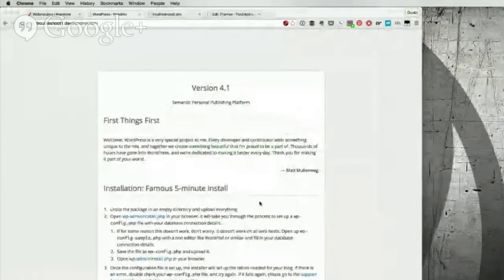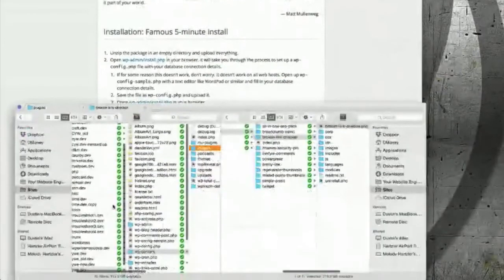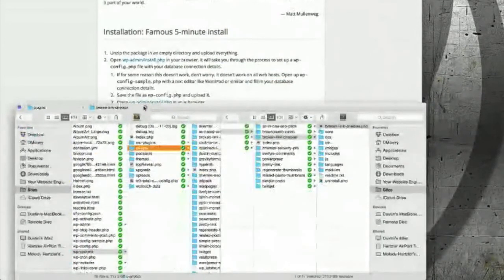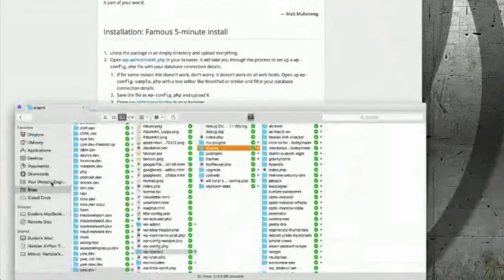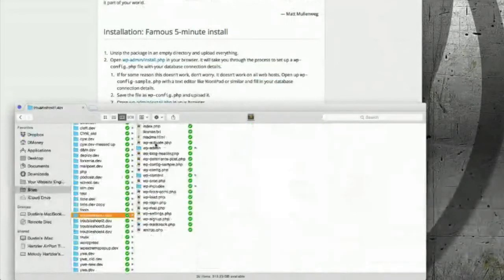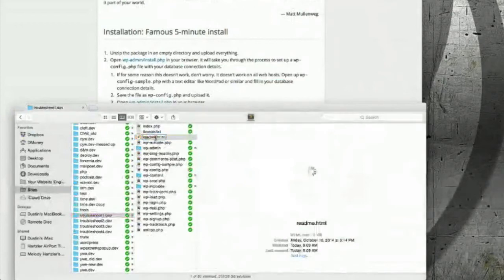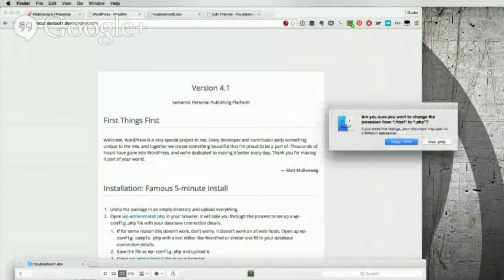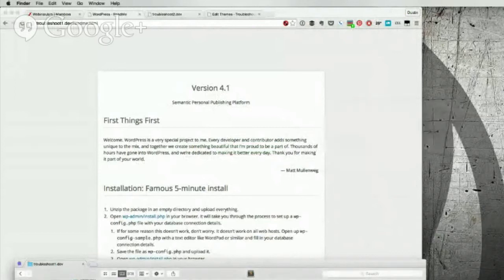So what I want to show you is on a Finder screen, you can take this README file and rename it to readme.php. That's going to be a quick troubleshooting technique to make sure that PHP is working properly. You can do this pretty easily. You just rename it to use PHP.